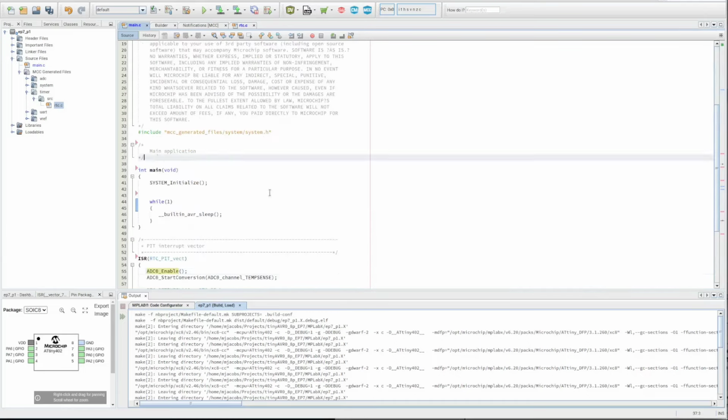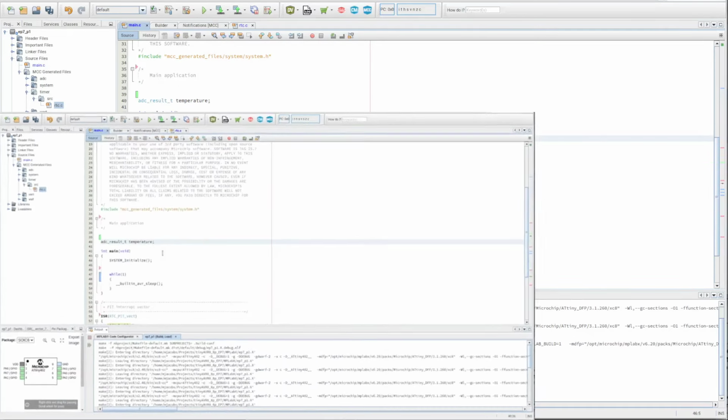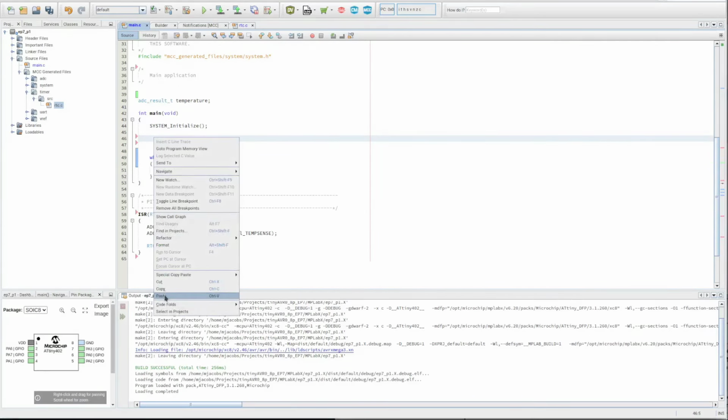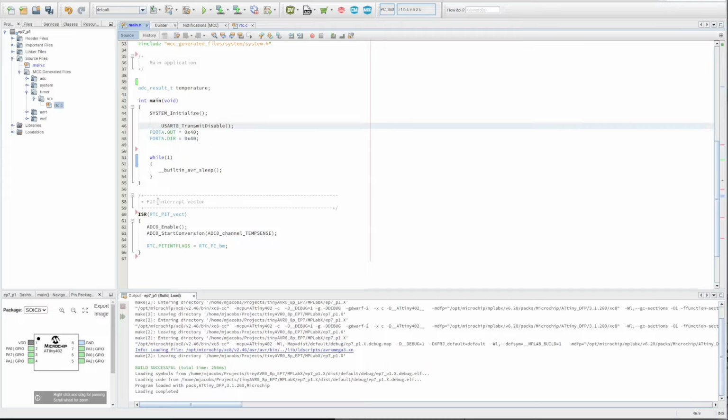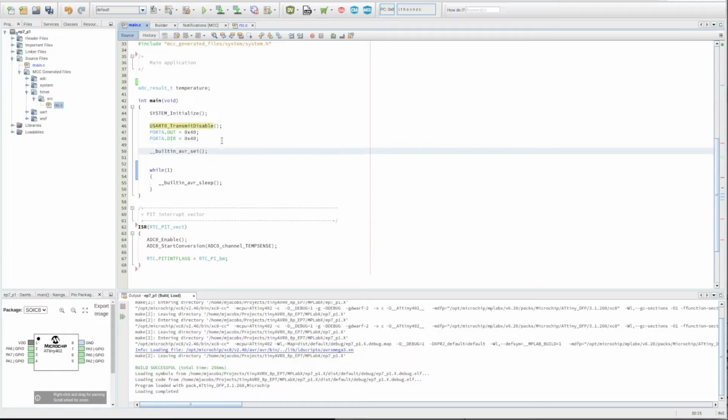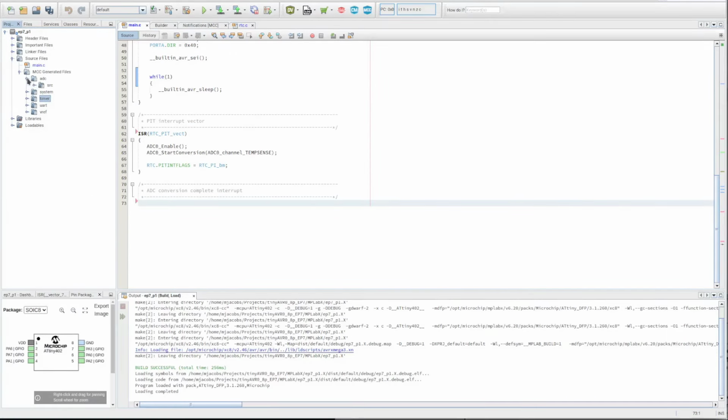I'll need a variable to hold the ADC result. The MCC gives a warning if two things are using an output pin, so I'll do the output control manually. I'll make sure the USART transmitter is disabled. Set the PA6 output latch to high, and set the PA6 direction to be an output. And I will need to enable global interrupts. The other interrupt I'll need is the ADC conversion complete interrupt.